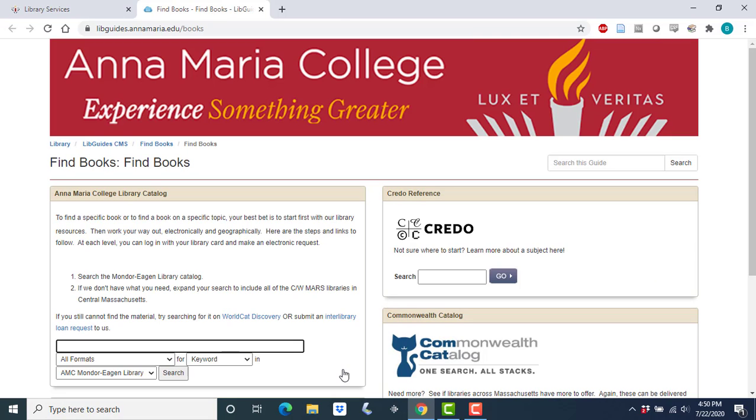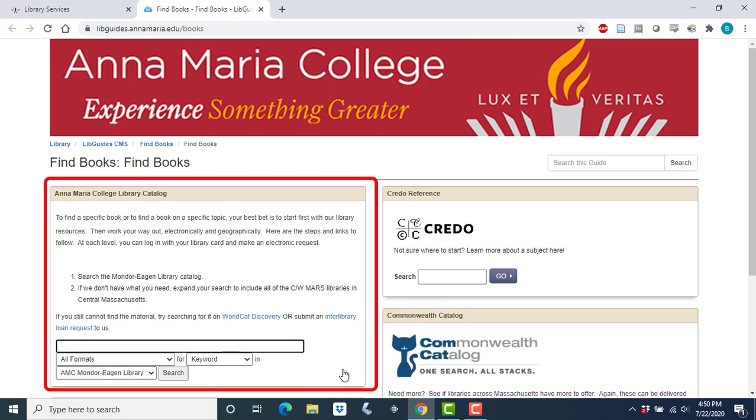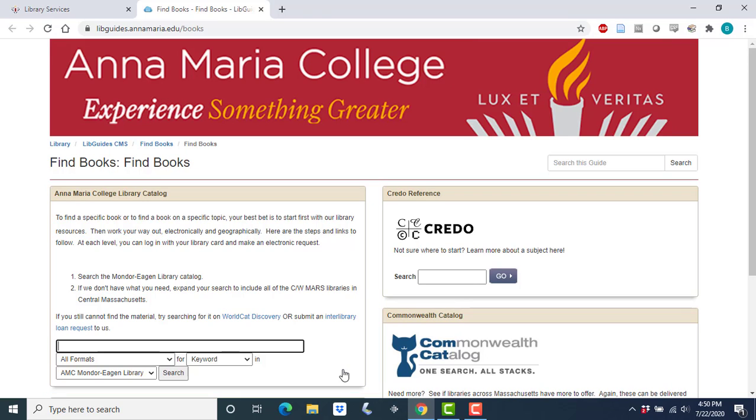From there, you can use the top left search box that says Anna Maria College Library Catalog to search for a book. This is set to just search what we have available at our library, but if you want to see what other libraries nearby have that could be delivered to campus, you can click on the drop-down menu that says AMC Mondor Egan Library and change it to all CW Mars libraries. For now, I'm going to leave this on just AMC Mondor Egan Library.